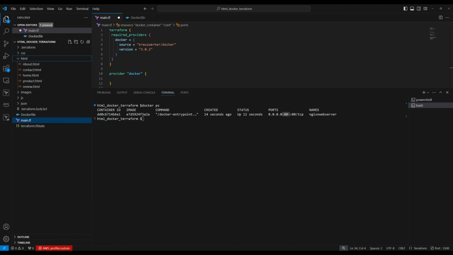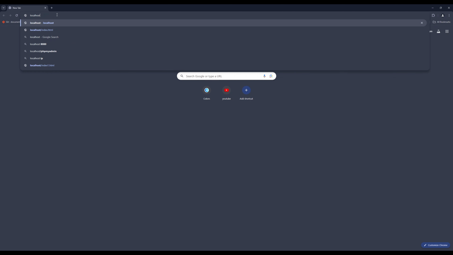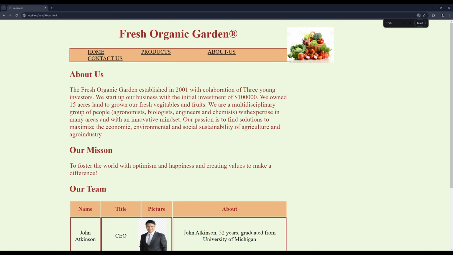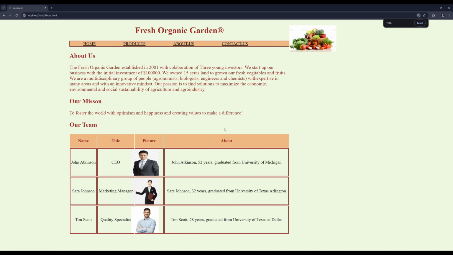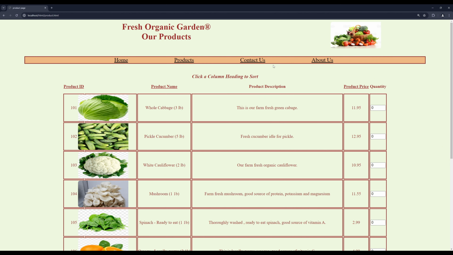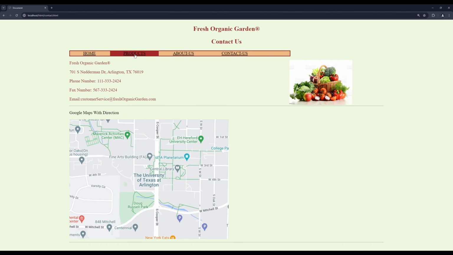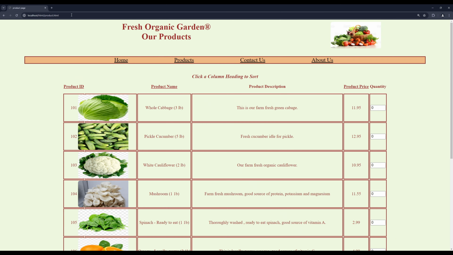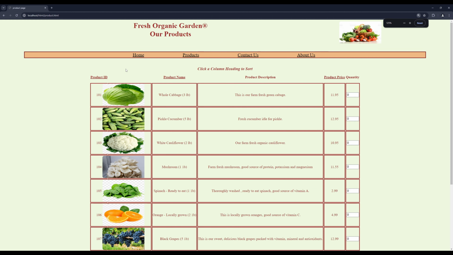So we have to go to localhost:80/html/about.html. So our web page is working, right? See, it's working inside the container. So the product page is working, contact is working, home page is working. Product.html is also working, right?